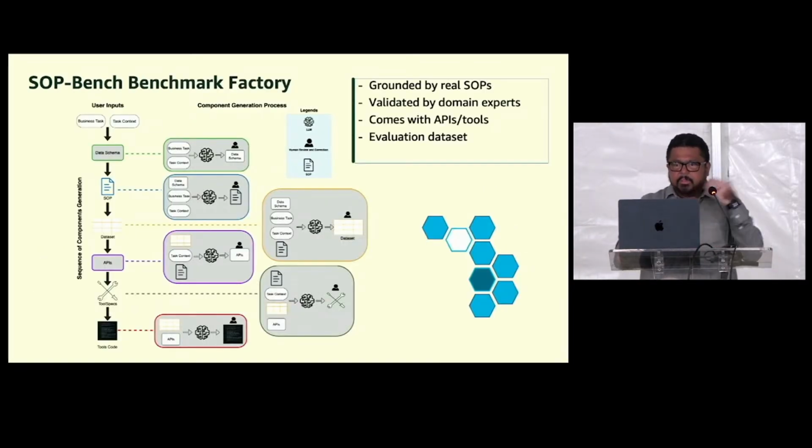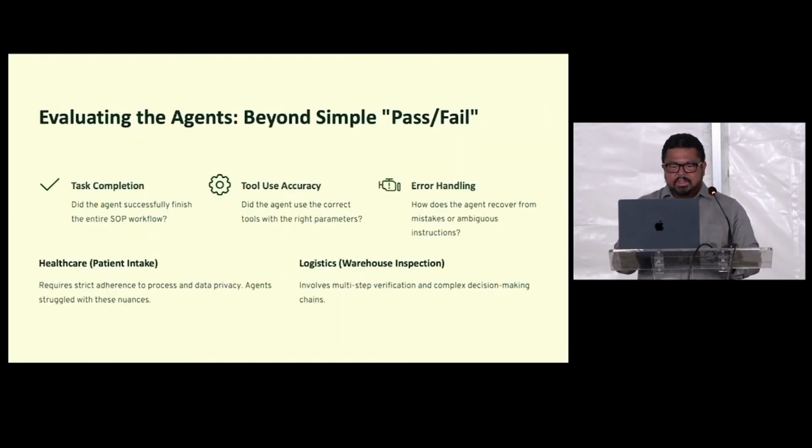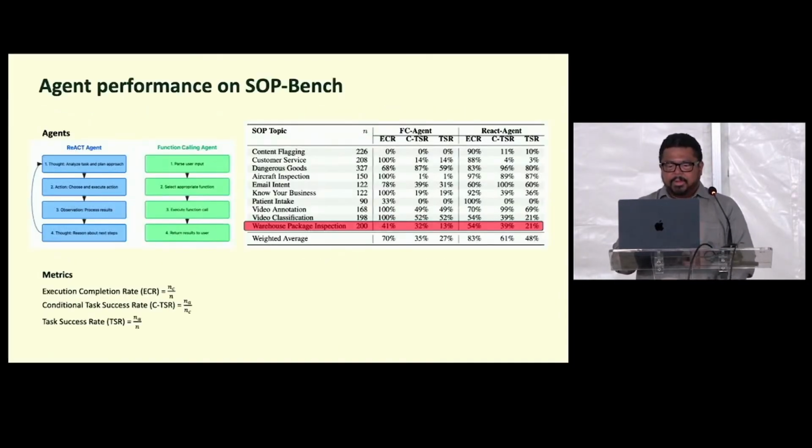It turns out building the SOPs was not straightforward at all. It was a very hierarchical and complex way of prompting and creating these different aspects like the SOP as well as APIs and data sets. So an evaluation is much beyond pass and fail.